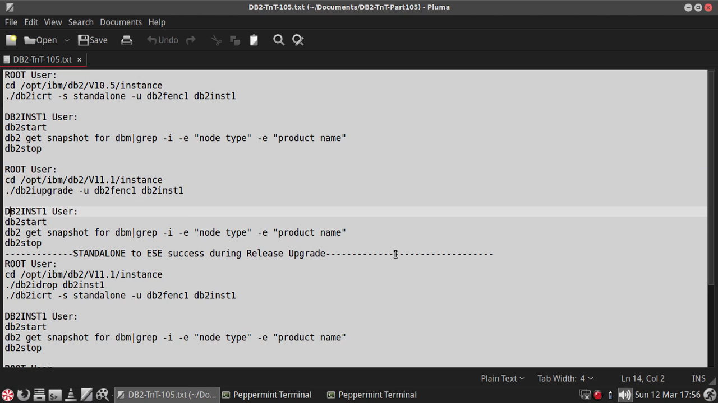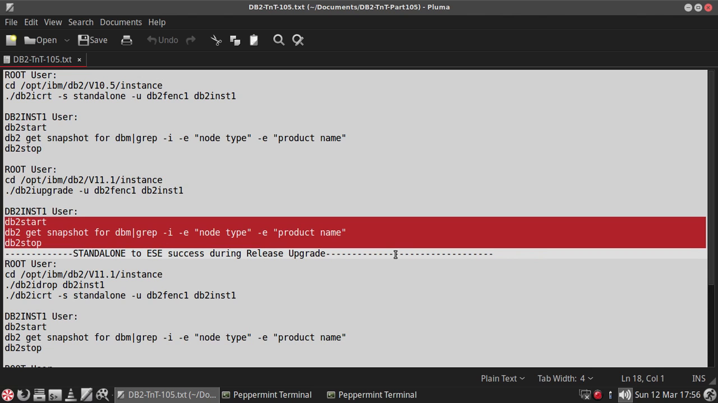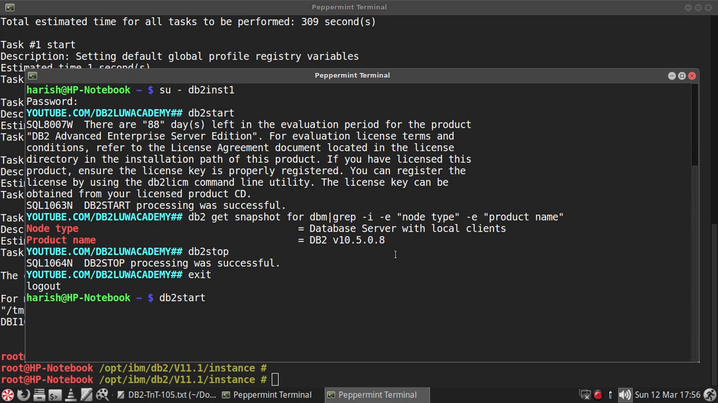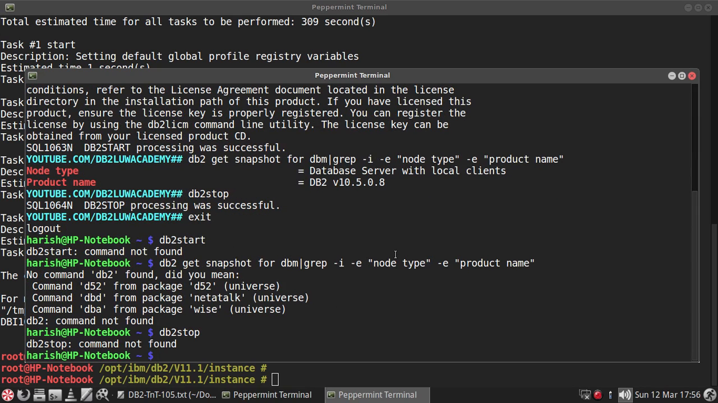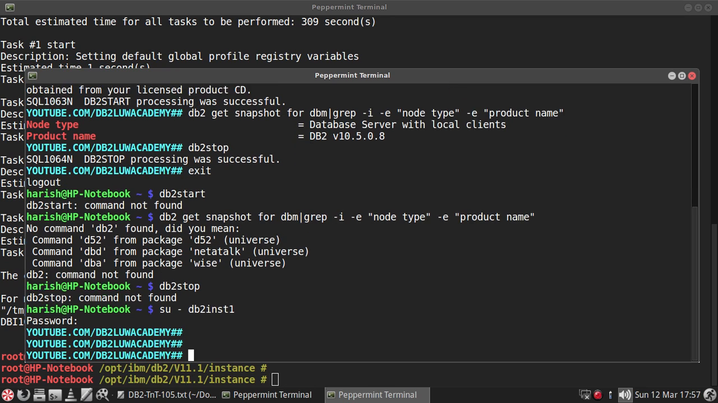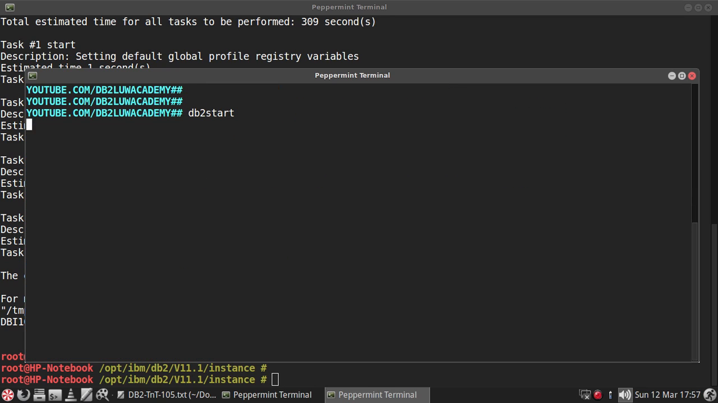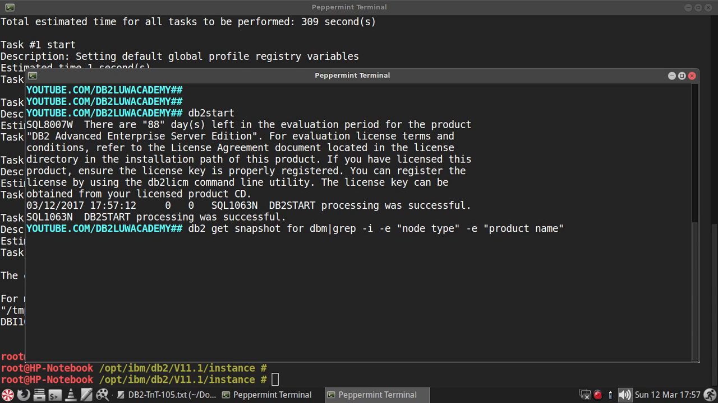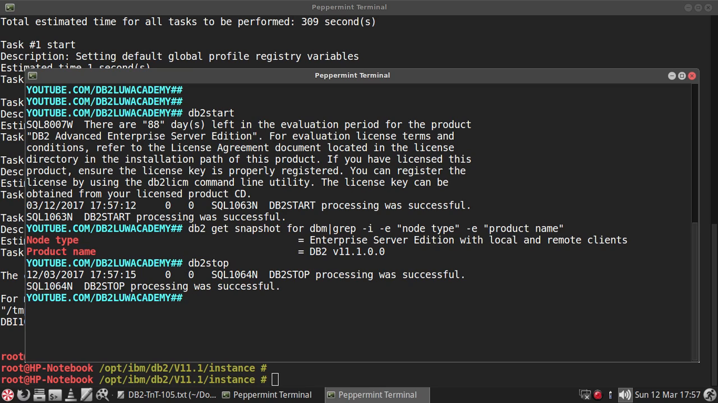So again I go to inst1 user and I'm going to run the same command. So su - db2inst1, I go there and run it again. This time you should see it as an enterprise server edition. Last time it showed us database server with local clients. This time the snapshot shows enterprise server edition with local and remote clients.